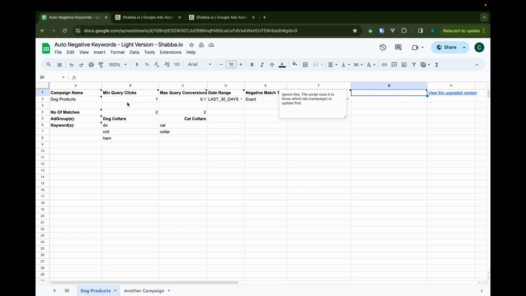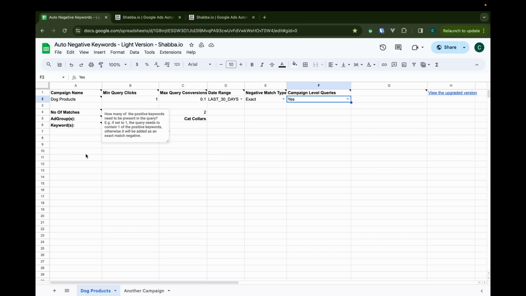And then most of these settings are self-explanatory, but you can, for example, say, don't bother adding the negative keyword until it's at least had 1 click. You always want to add as an exact match, but that's there just in case. And then you can choose to pull the search terms from either the campaign or the ad group, depending on how much data you want to look at, I suppose. And yeah, that's about it.